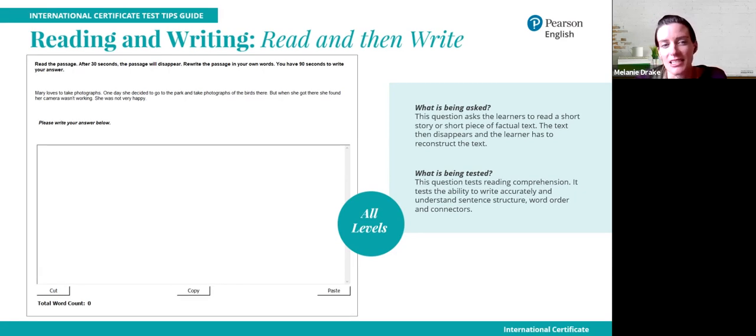The learners are going to read the passage that you can see starts with Mary loves to take photographs. Now there's a whole passage here. After 30 seconds, in this particular case, the passage is going to disappear. In fact, it will always disappear after 30 seconds, regardless of level. And then you'll rewrite the passage in your own words.